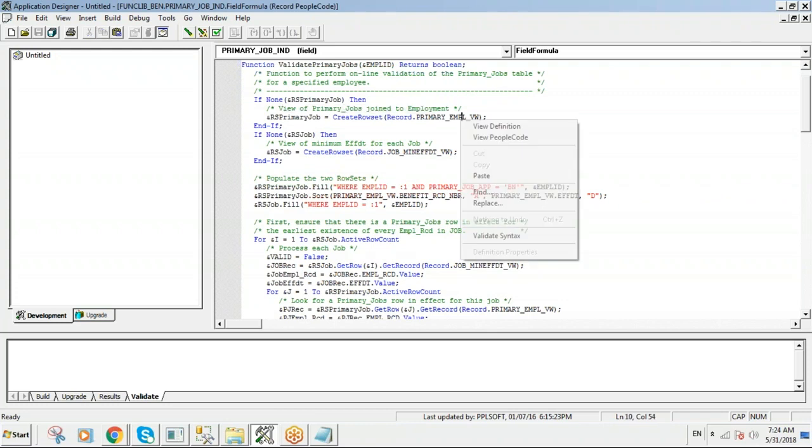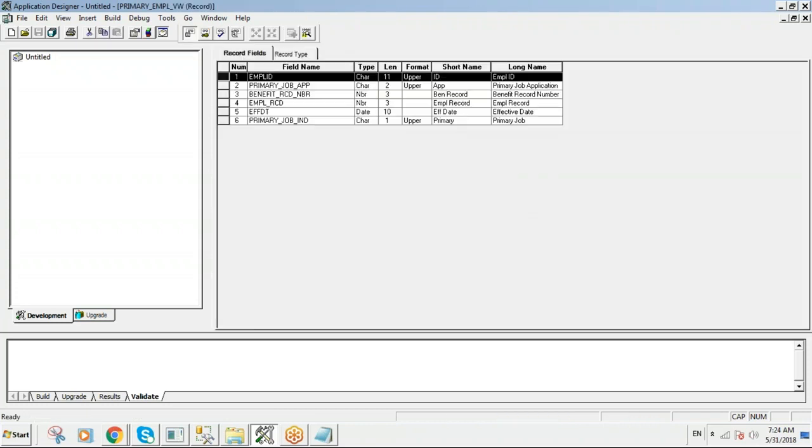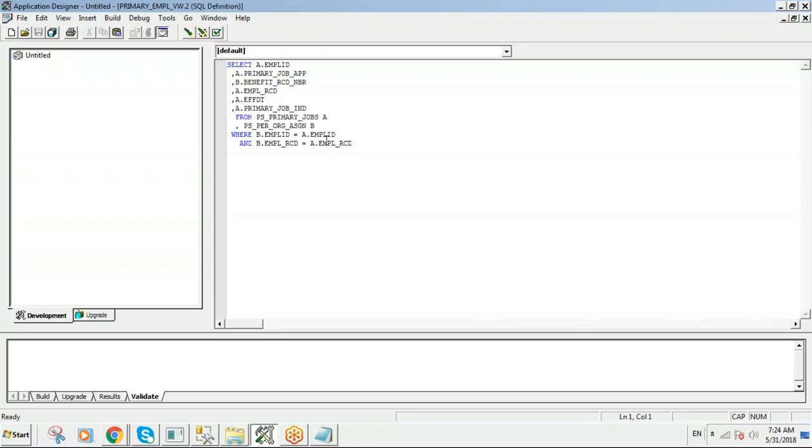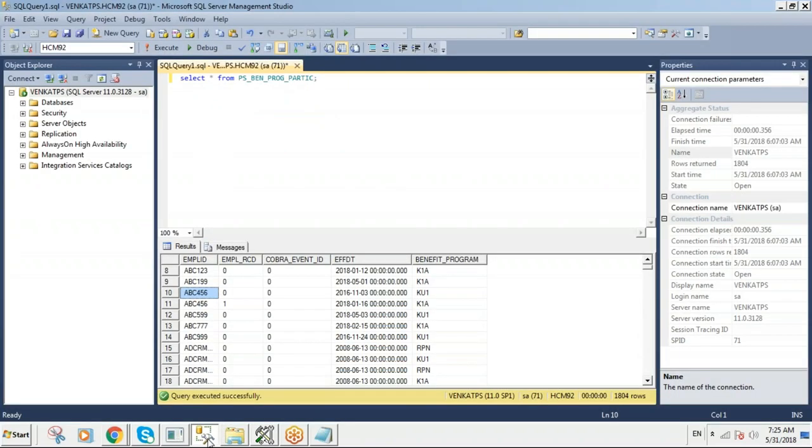employment record. If you open this record's view definition, this is the view. If you open the view, they are joining the primary jobs table with the pararg assignment. What is this pararg assignment? What type of data will it hold? Go ahead and check it in the backend.